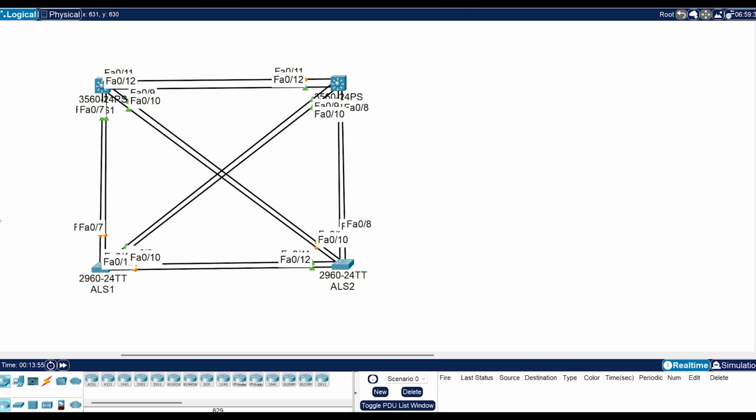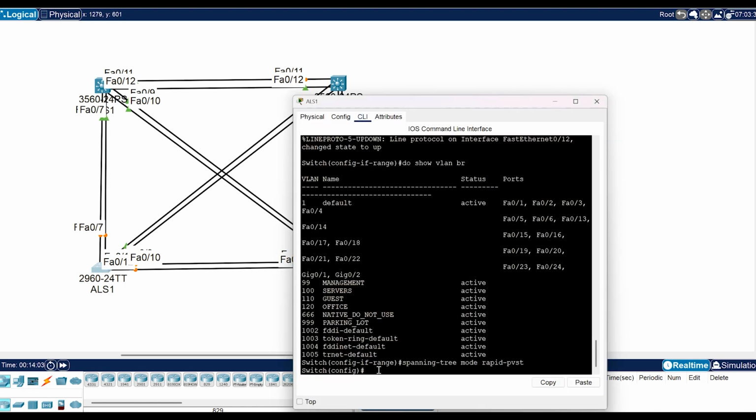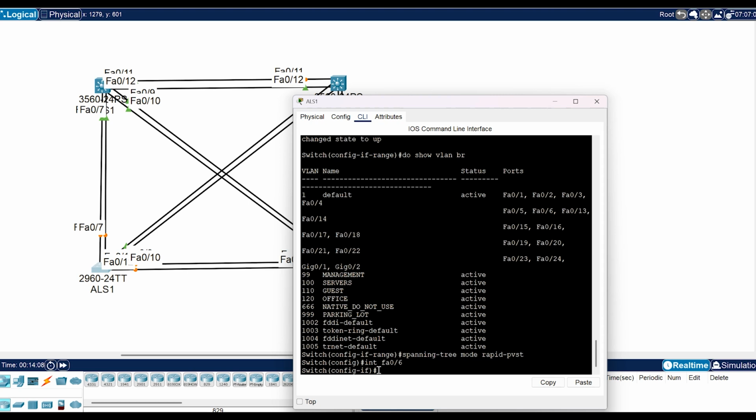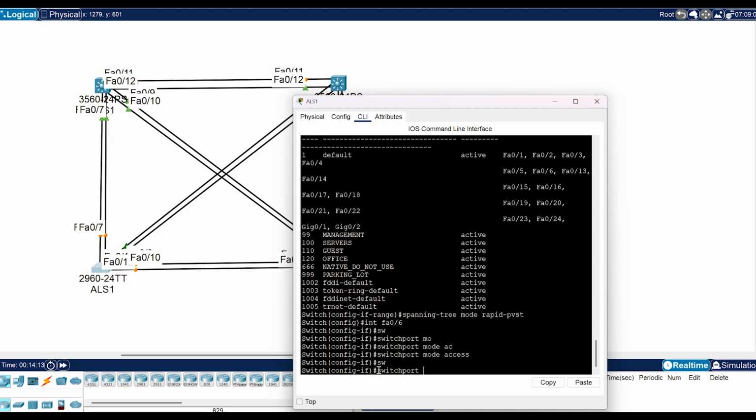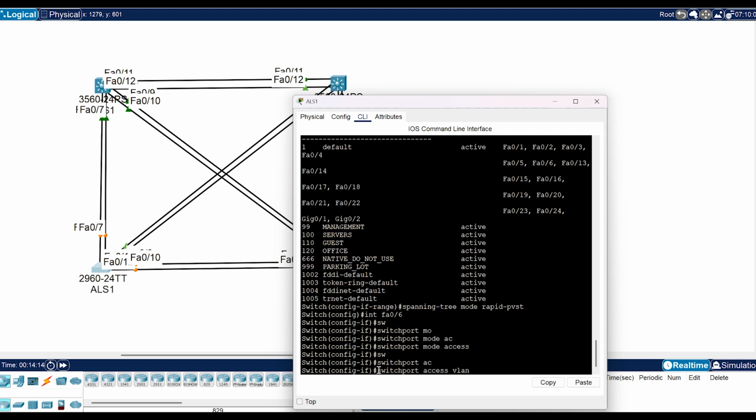Now let's talk about the spanning tree toolkit features. First is PortFast. PortFast allows edge ports to transition to the forwarding state instantly. We enable it on ALS1's Fast 6, where host A is connected. Without PortFast, the port sends proposals. With it, the port transitions immediately.